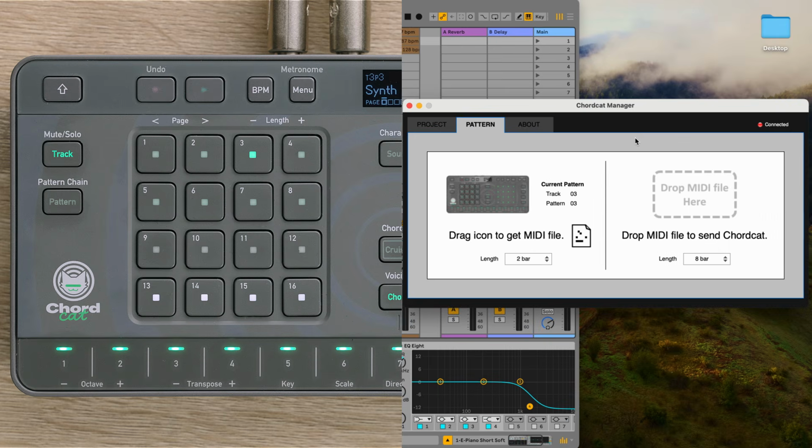With the Chordcat Manager app, you can export MIDI from your Chordcat and import them into your favorite DAW. To export MIDI, connect your Chordcat to your laptop with the provided USB-C cable and open the Chordcat Manager app. Open the desired project on the Chordcat and select the MIDI pattern you would like to export.